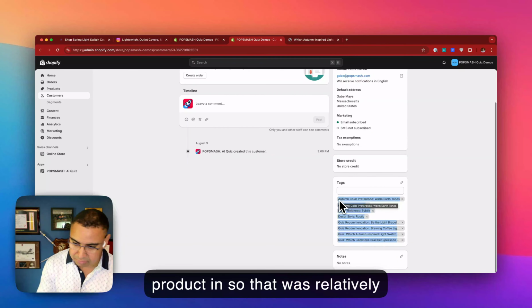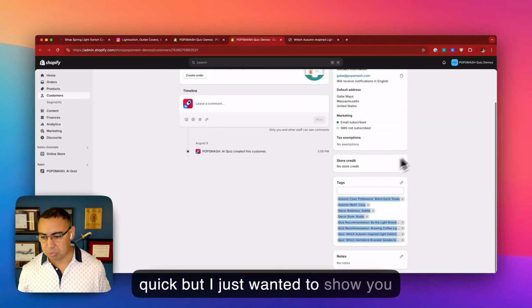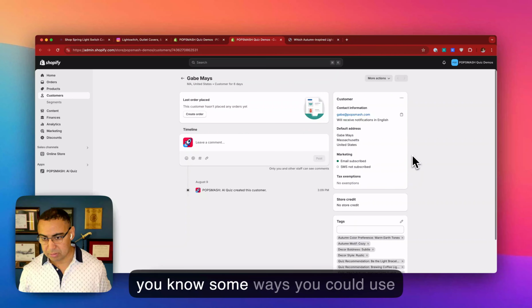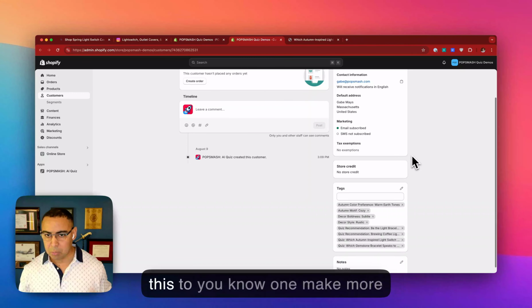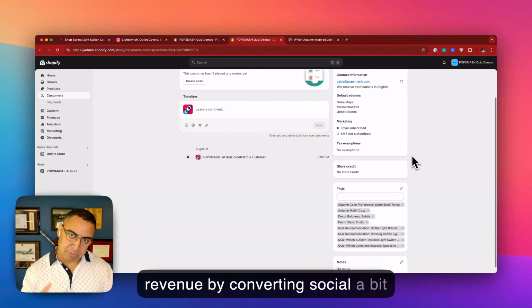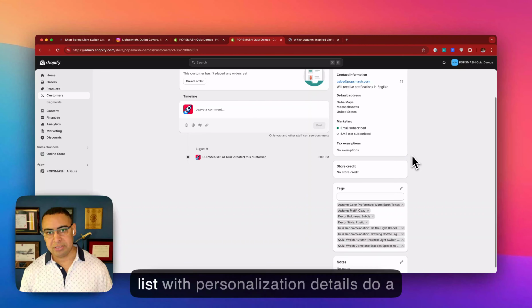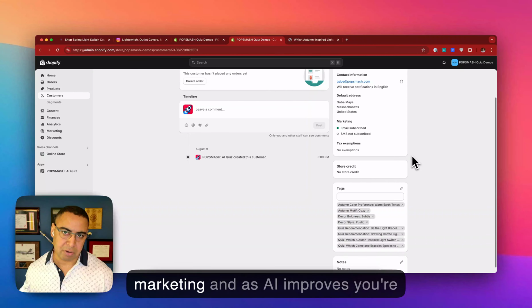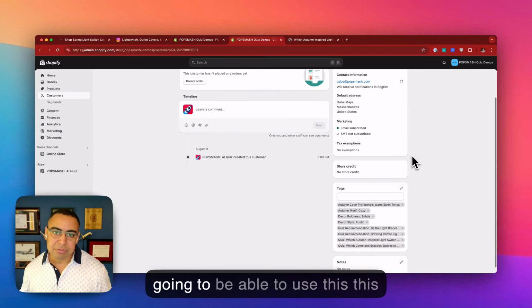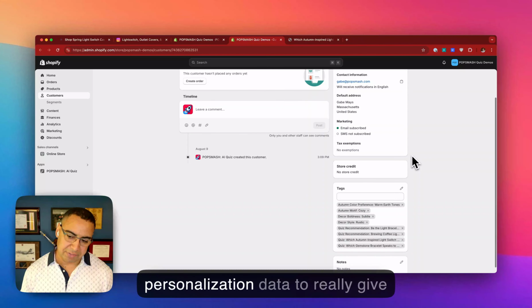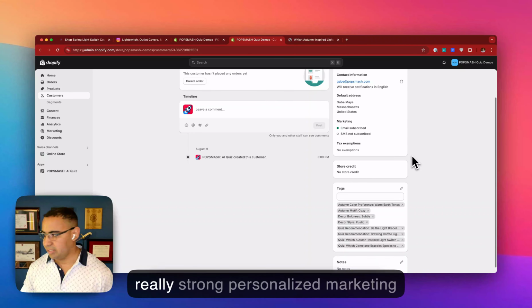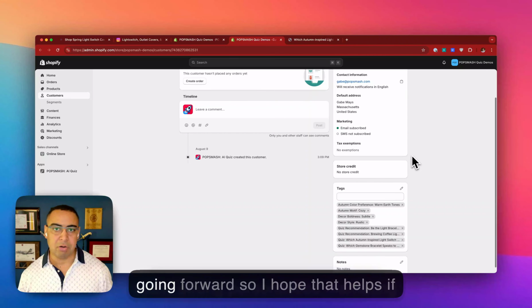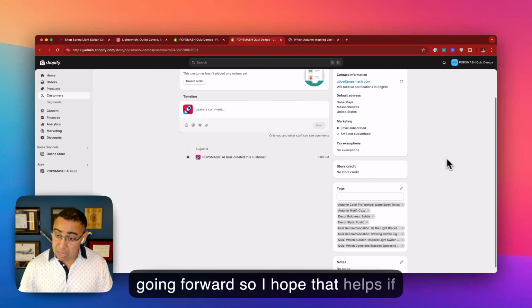So that was relatively quick, but I just wanted to show you some ways you could use this to, one, make more revenue by converting social a bit better, but also get people on your list with personalization details to do a lot more going forward with your marketing. And as AI improves, you're going to be able to use this personalization data to give really strong personalized marketing going forward.